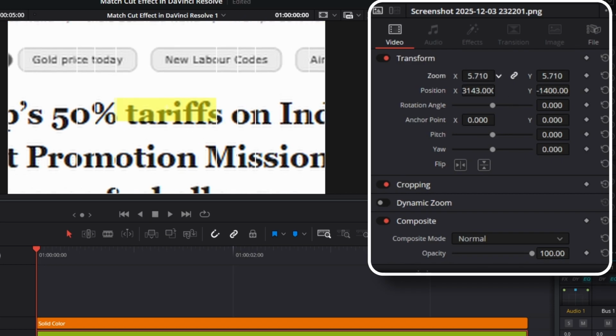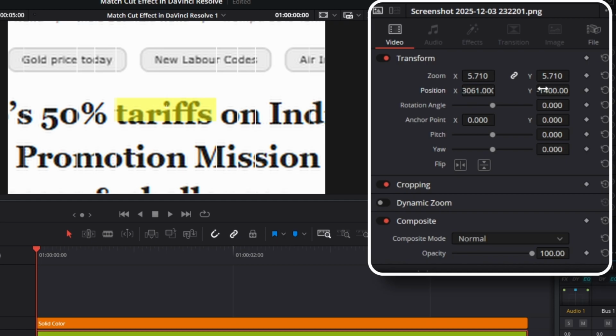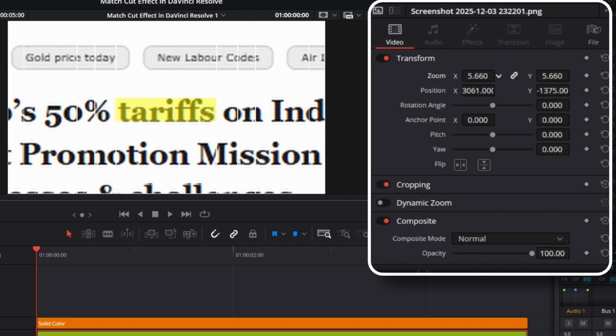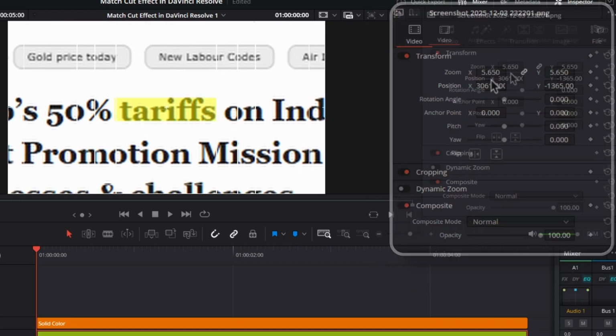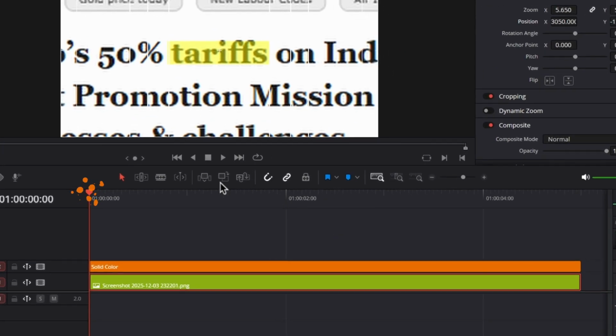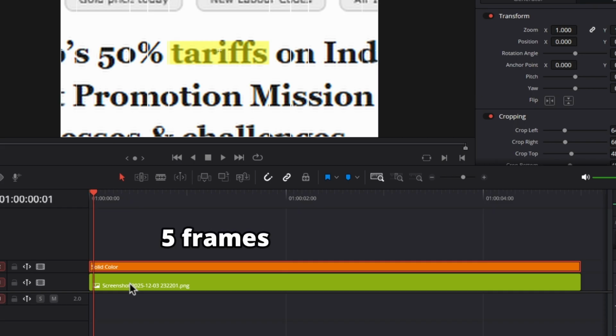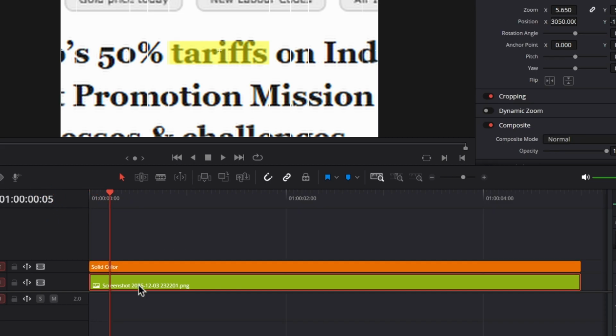As we can see that I'm only using the zoom and the position parameters to position the screenshot of the news article, something like this. And now what we're gonna do is move the playhead to the very beginning of the clip, and then move forward 5 frames ahead in timeline, and then trim the rest of the clip, something like this.